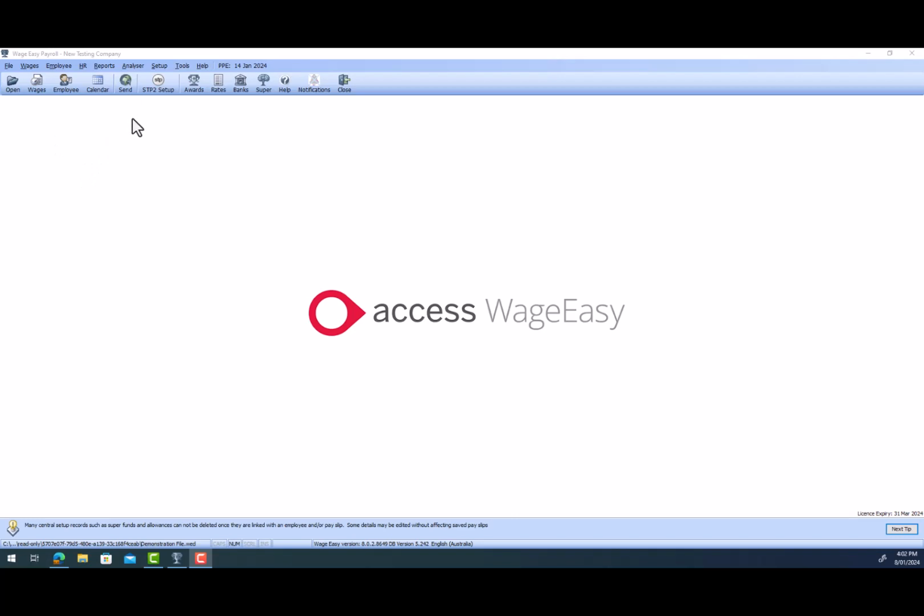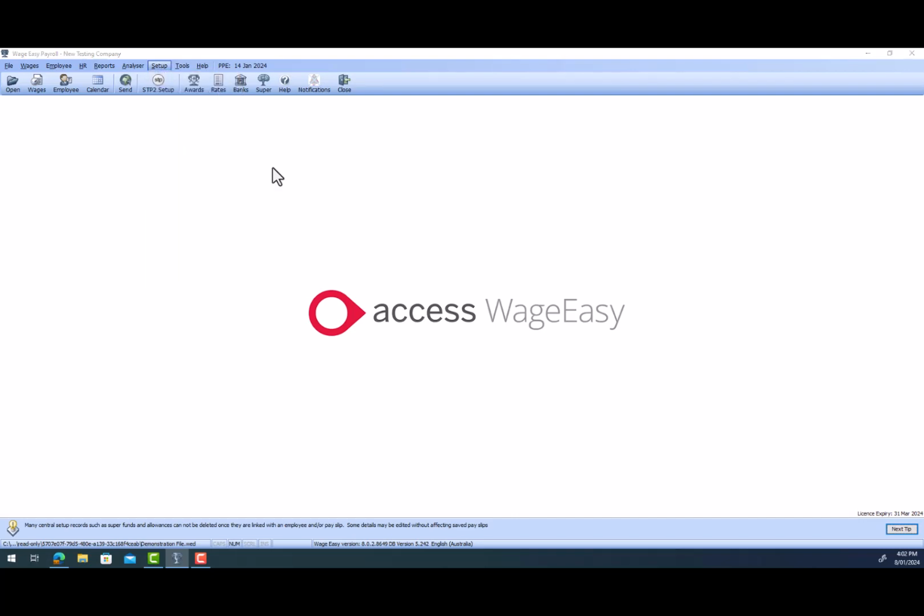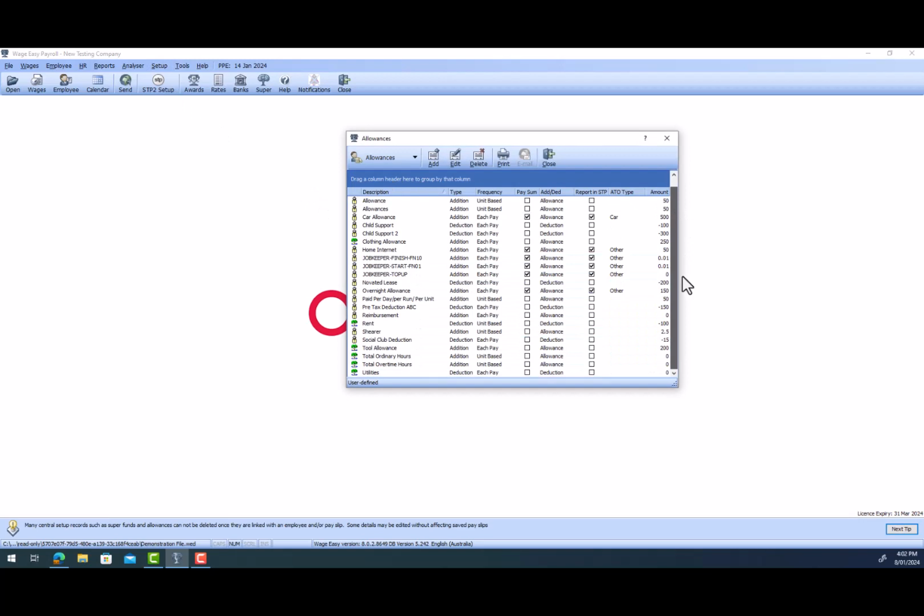Before we start processing allowances, you just need to make sure you already have the allowances set up in your Wagemaster. How to check that? You click on setup, then you scroll down to allowances. In this screen you will see all the allowances that are actively available to use in your payroll.